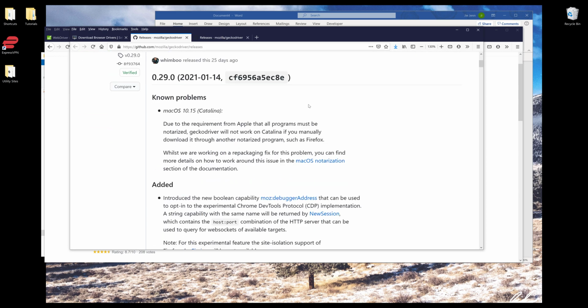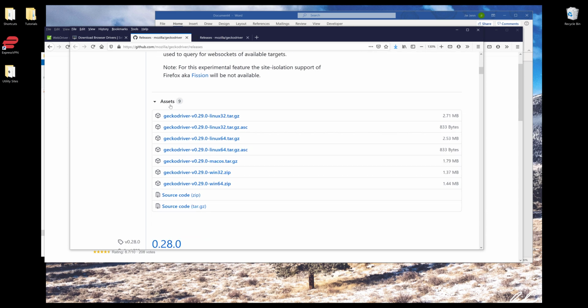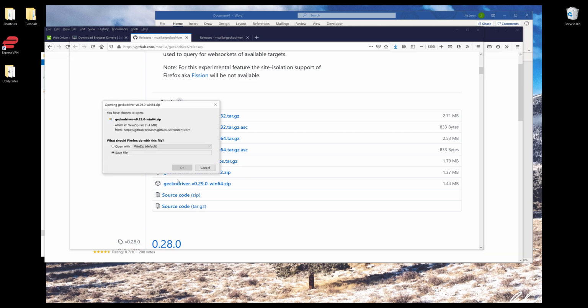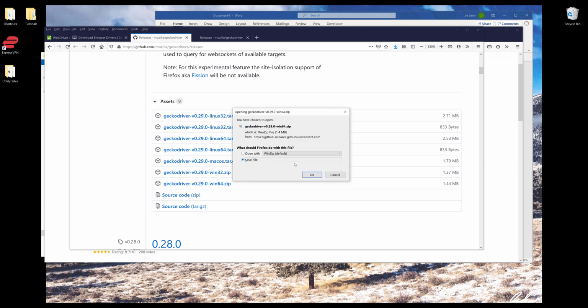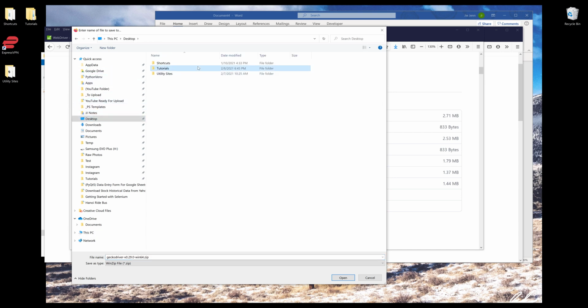I want to navigate just a little bit more towards the bottom, right here, under assets. And I'm using Windows 64. So here is the Windows 64 Firefox driver download. Now I want to save this zip file in my project folder. It should be in the tutorials folder.